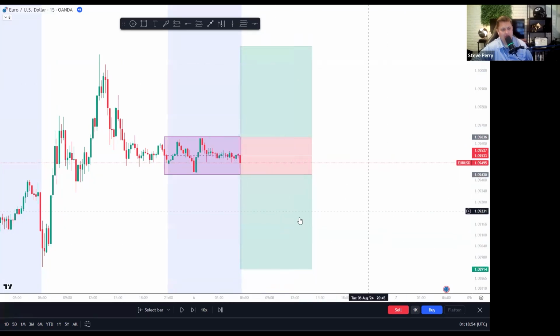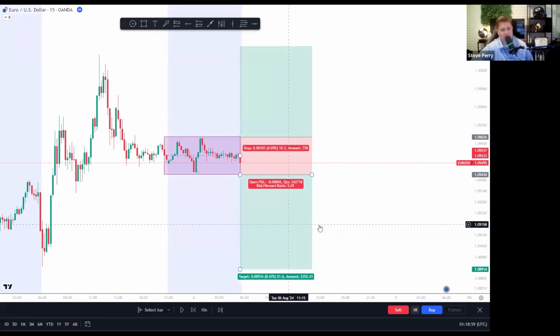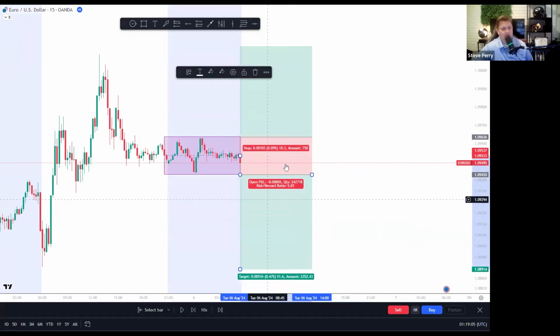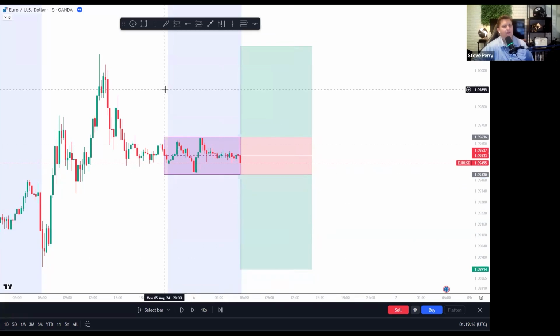Let's see if I click on this one. Well, if I just hover over it, it at least gives me a profile of everything that we're doing. And it'll tell you how much you're risking. Right here it says 10 pips, so you know you're risking 10 pips. You're going for approximately 50 right there. It actually says 51.6. That's okay.